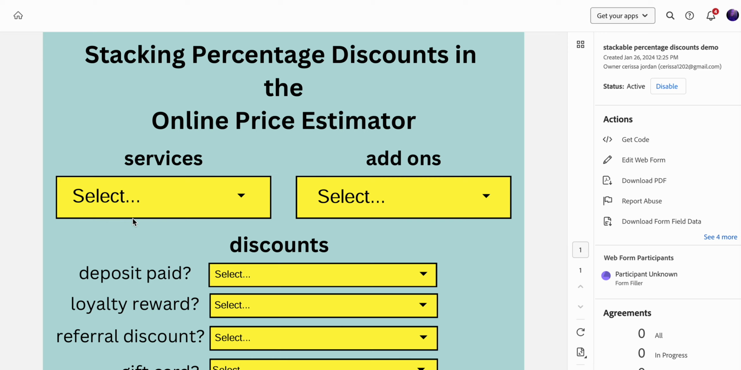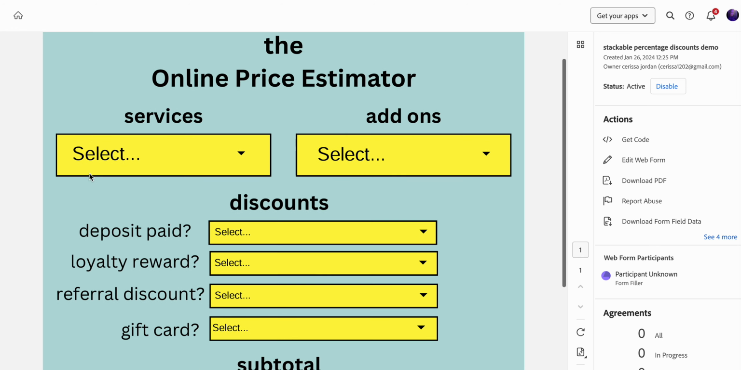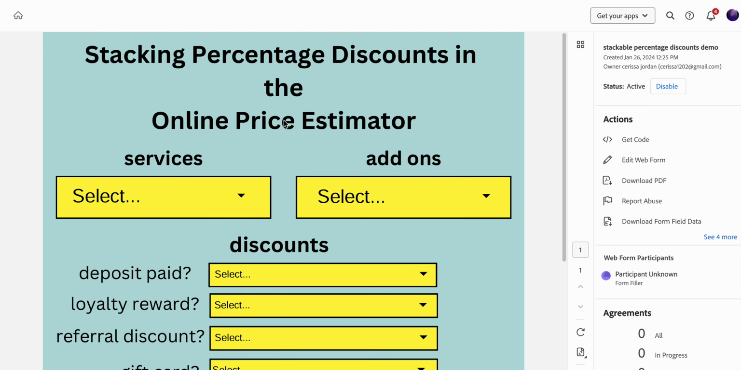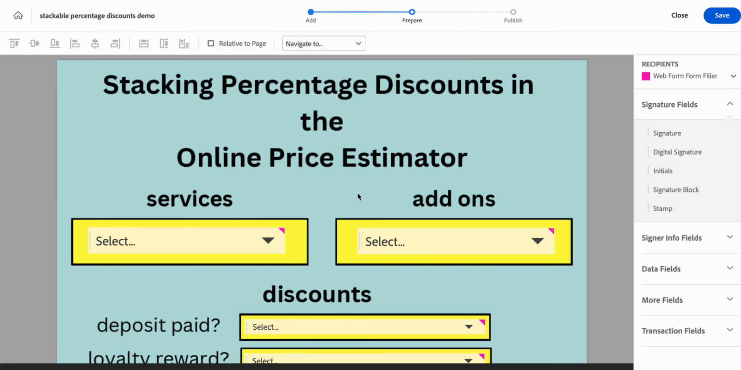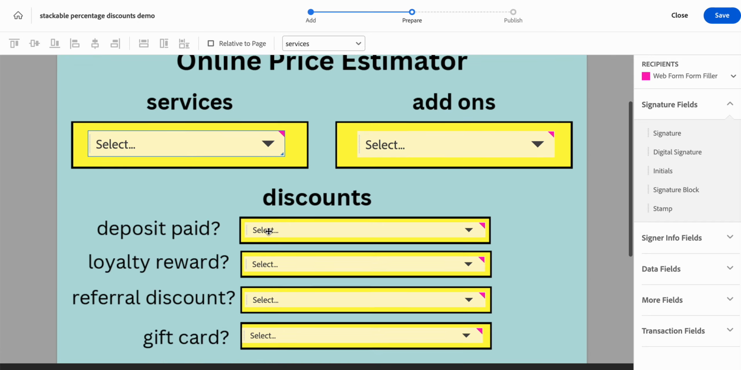So I finally got it, and I am going to go ahead and show you what I did and how it looks once you're done. So this is our little bare bones template that I made. This is just a base template just for the purpose of showing you how to do these percentage discounts. So obviously we're gonna go ahead and, in Adobe Acrobat Pro, this is the web version, I'm gonna click Edit Web Form in my form, and then it's gonna show me all my fields.